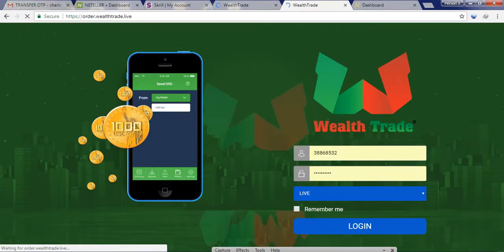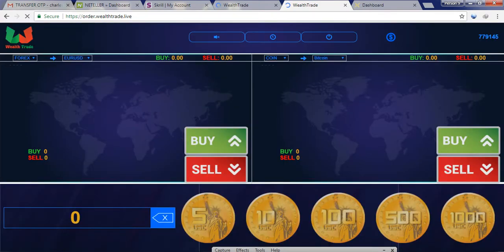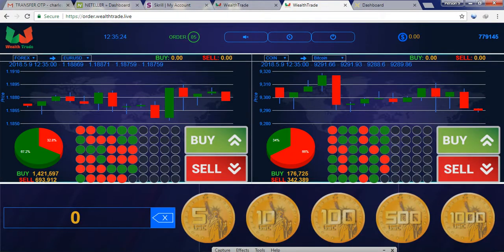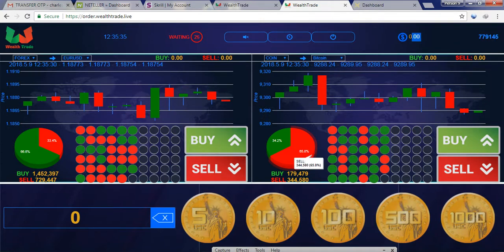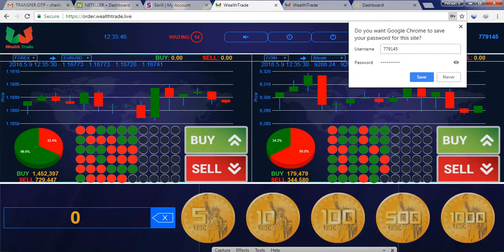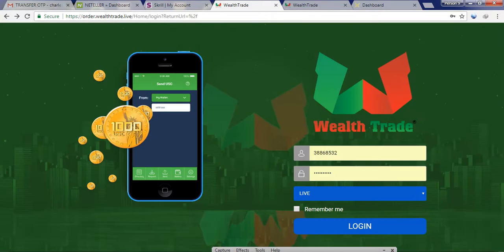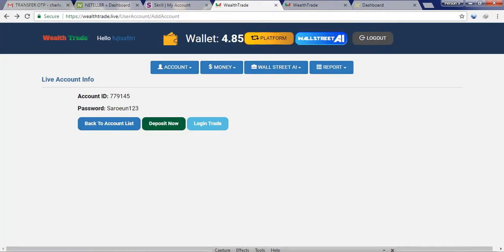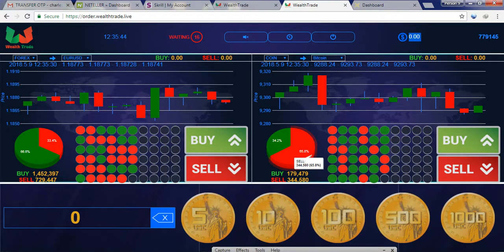Oh, my internet is very slow. Okay, now this is your account number that already logged into trade, but this is the amount of your balance for trading, but it's not yet deposited. So I will come back here, go back to this account. I will deposit here to this balance.